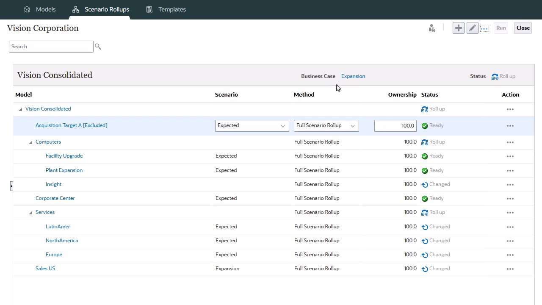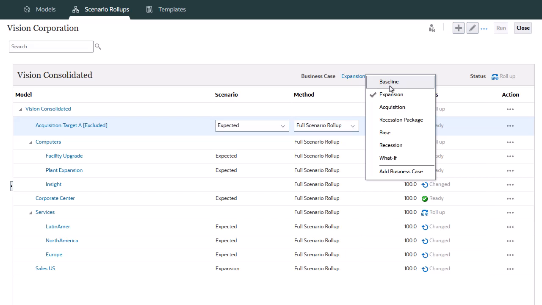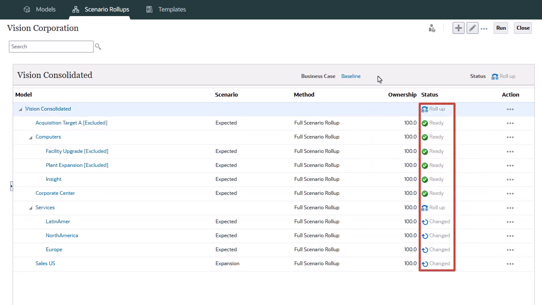Let's take a look at the roll-up status for our baseline business case. Each model has a roll-up status of roll-up, changed, or ready. Roll-up models display a status of ready. Models where data has been changed but not yet rolled up display a changed status. Models with a roll-up status need to be rolled up. In this case, child models have a changed status while their parent has a roll-up status.